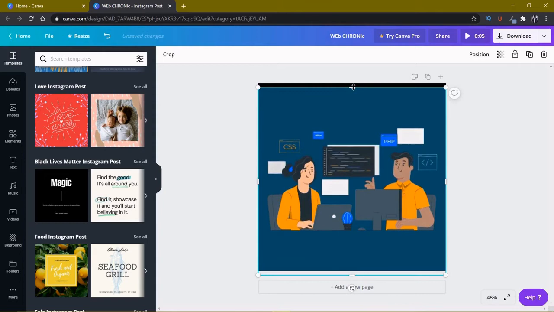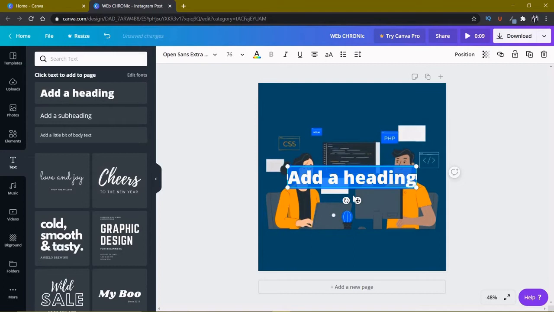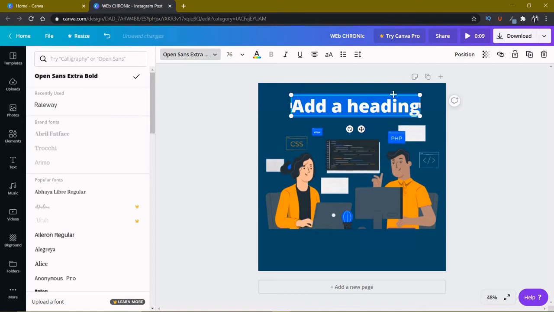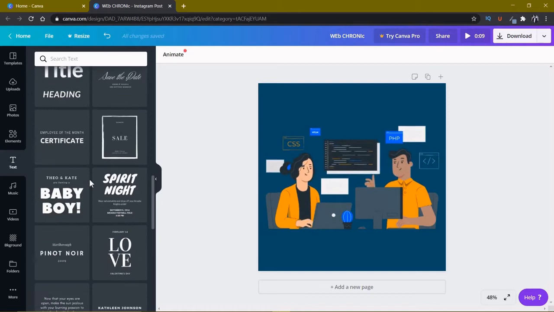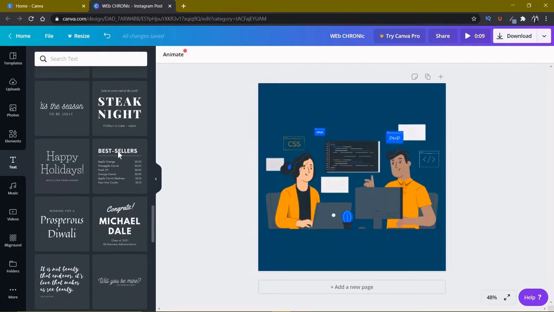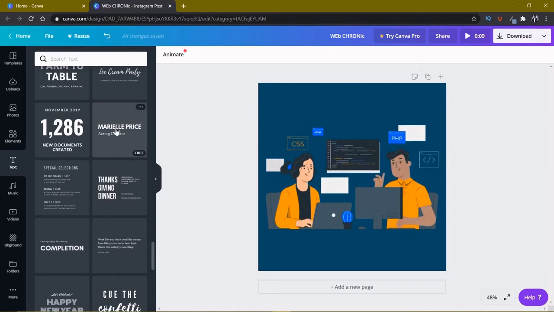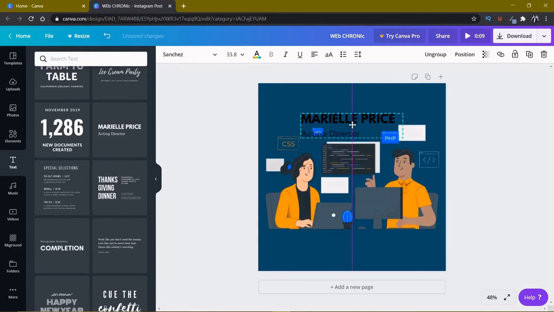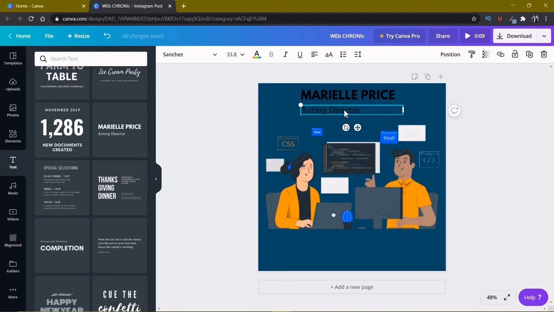And then on the left hand side, we have text. So let's click over here. So we can either click over here and add the heading and we can change the font from here. Or if you do not have a good font in your mind, in that case, what you can do, let's delete this first. And these are some templates again. Now let's go down and see if we get something good to pick from. Okay, let's say I'm liking this font, so I just have to click on it and then drop it over here at the top. And then what I can do, I can just select this and do the right click and I can click on ungroup. And once I do that, this heading will be separated from this heading. So I can then select this one and drop it over here. It's like that.